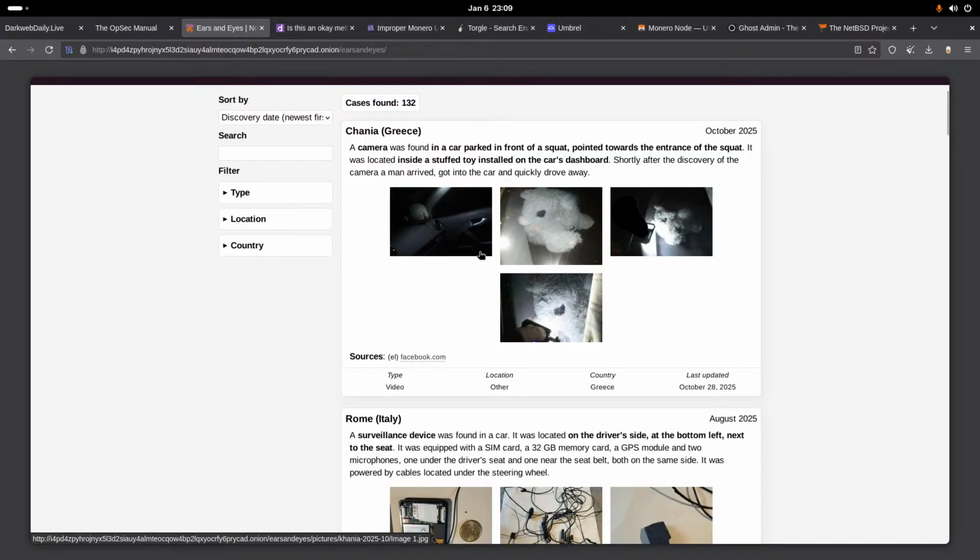A camera is found in the car parking lot in front of a squat, pointed towards the entrance of the squat. It was located inside a stuffed toy installed in the car's dashboard. Shortly after discovery of the camera, a cameraman arrived, got into the car, and quickly drove away.